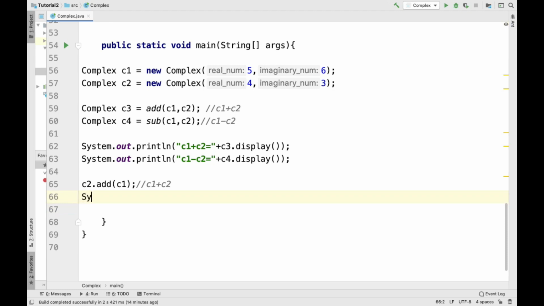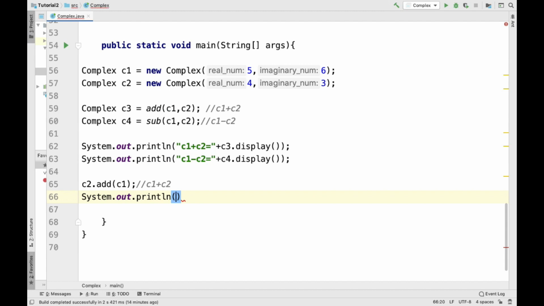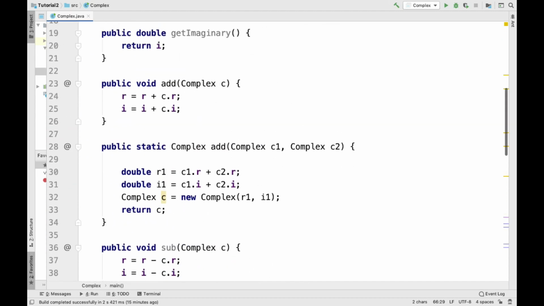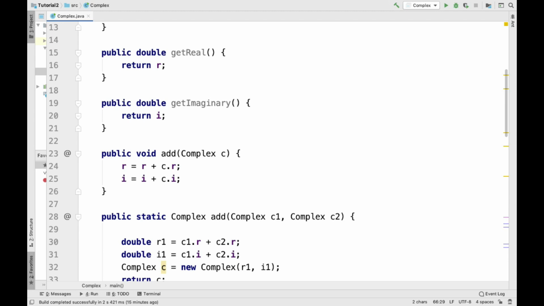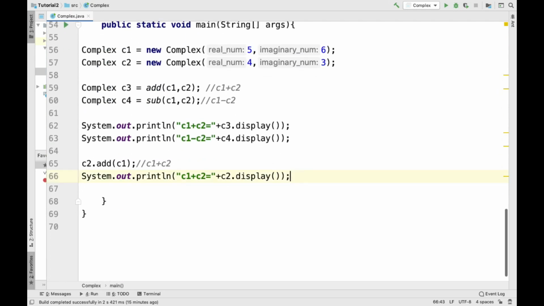So if I print out system.out.println, and I want to print out what's written here. Again, you have to display. I cannot just print out C2, I will not get the correct value. Now, why is it that I am printing out C2? Because the values inside C2 are the ones that change. As you can see here, the R of C2 will be R of C2 plus R of C1, and the I of C2 will be I of C2 plus I of C1. This is why I'm printing out C2, because the value of C2 changes.